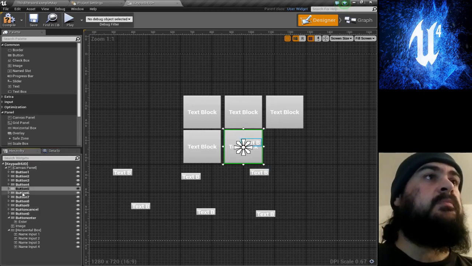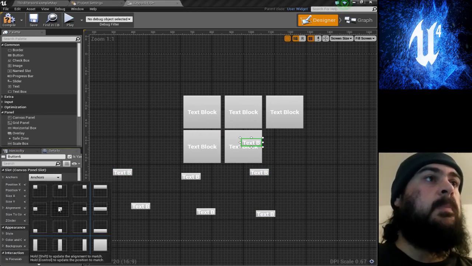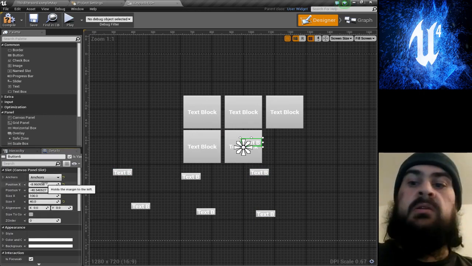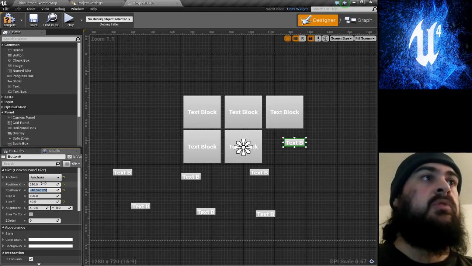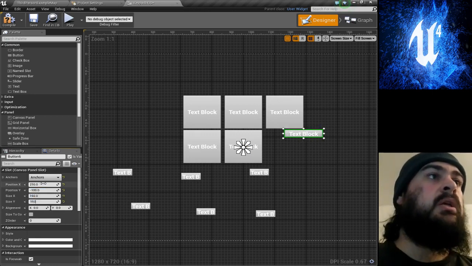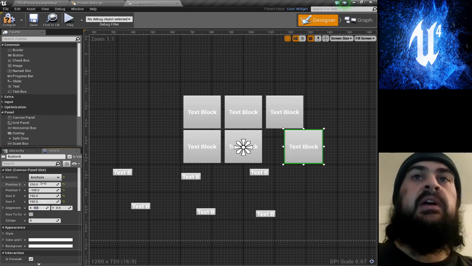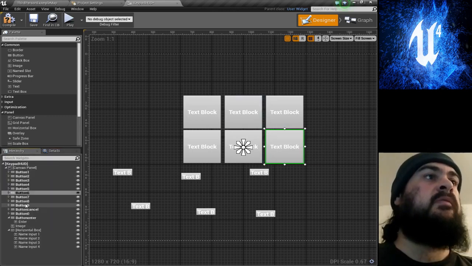Button 6, once again, anchor in the center. And this is going to be 210 for position X. Position Y will be -100. Size X, Y, once again, 192 by 192. Alignment X, 0.5. Now on to the next row, 7, 8, and 9.